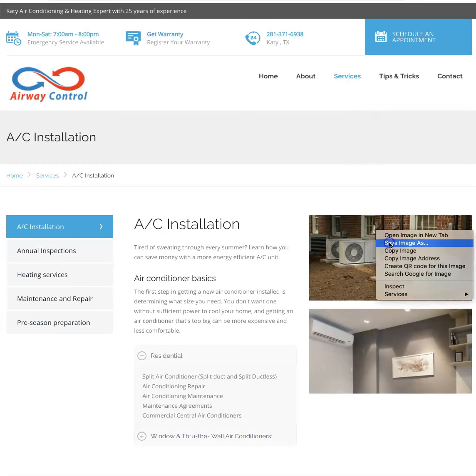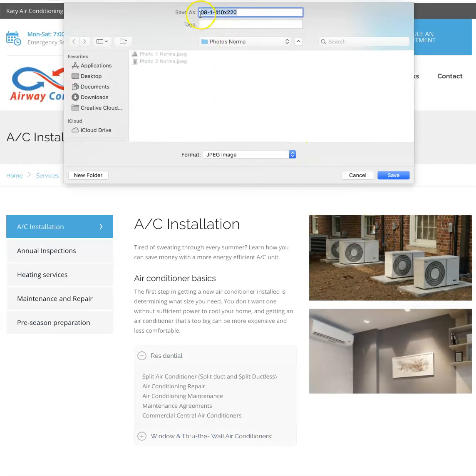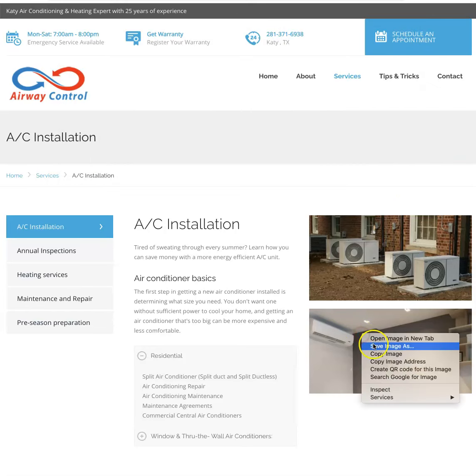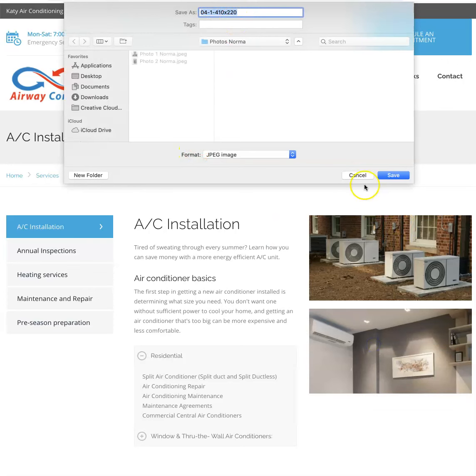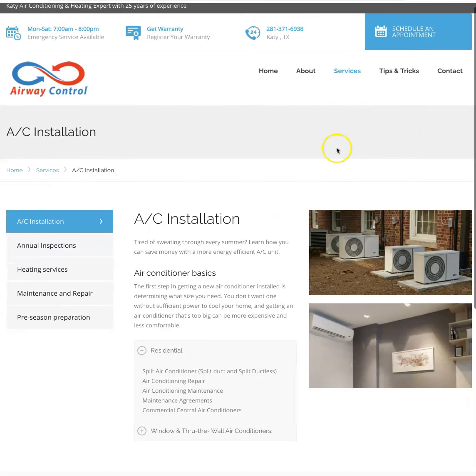So when you save your photos, you see how it's saved as this number right here. I would change it to talk again about, you can put AC installation Katy, Texas, or even any of the surroundings, like maybe AC installation Houston, Texas, TX. And save your photos like that because Google, they don't recognize pictures, they recognize words. So make sure you're putting the right keywords on there.